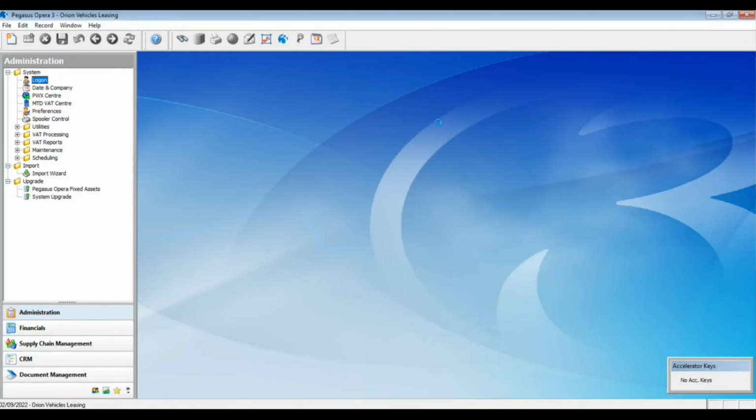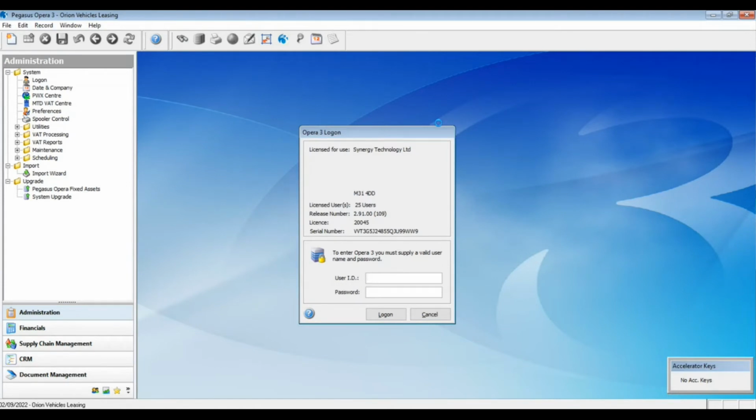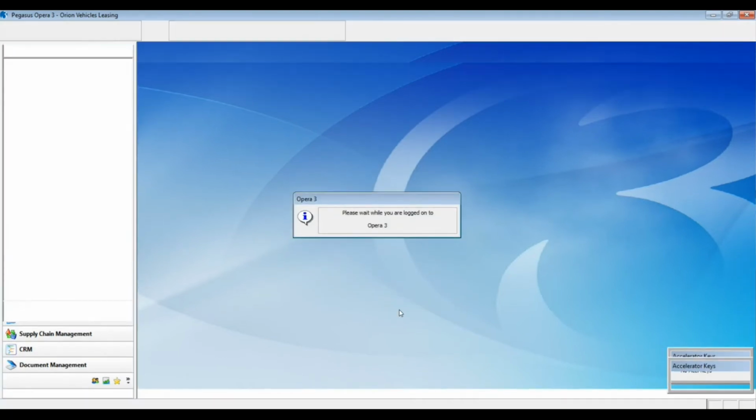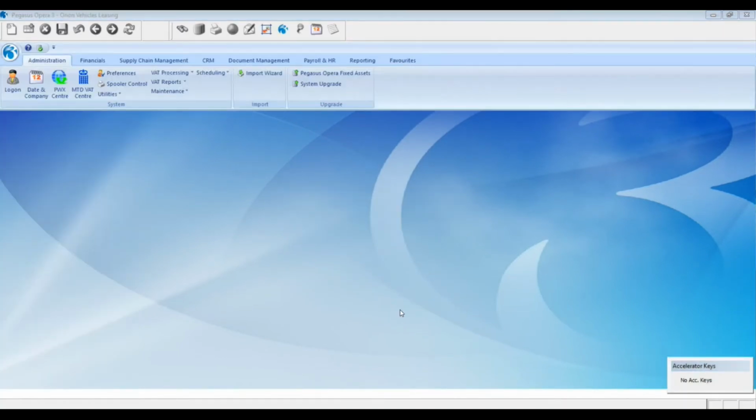Now again, a lot of people think log off and log on, so what do we do? Do we just close Opera and then relaunch it? Well, you don't, because if you've got the option for log on, all you need to do is click that option, go for your user, put your login in again, and it will log you off and log you back on. So immediately I've come back to the nice look and feel of Opera 3, complete with the ribbon bar. But you'll also notice that that web page has completely disappeared.